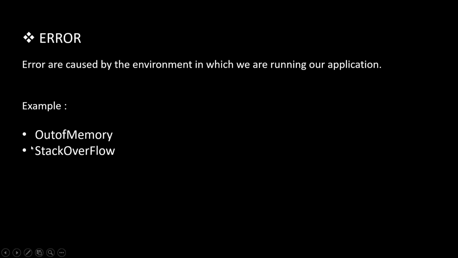What is an error? Errors are caused by the environment in which we are running our application. Examples: OutOfMemoryError and StackOverflowError. OutOfMemory errors are basically caused when there is no memory present for object allocation, or we can say the memory has been exhausted. Similarly, when there is no stack available in the JVM, StackOverflowError is thrown.